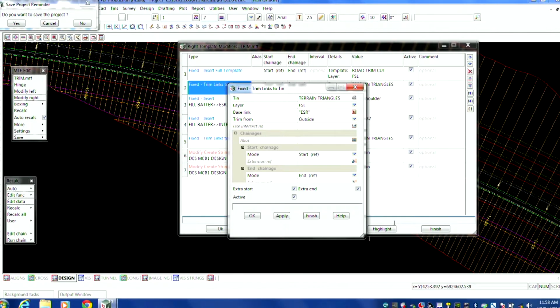What layer? Finish surface level. What string? Edge of shoulder right. Trim the outside from there out. So every single string outside of that shoulder string will now trim back to the tin surface for you, and you end up with all those lovely berms, all those extensions, all done the way you get actual intersections of where things stop, because it's intersecting to a tin. Mick can probably tell you all about that, but it's pretty cool stuff.